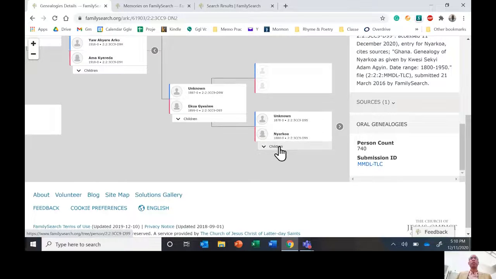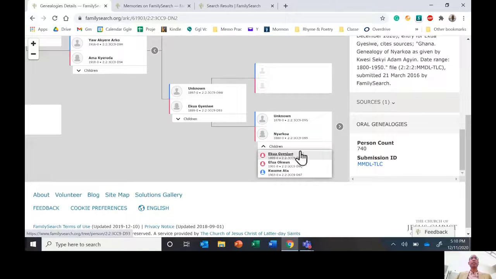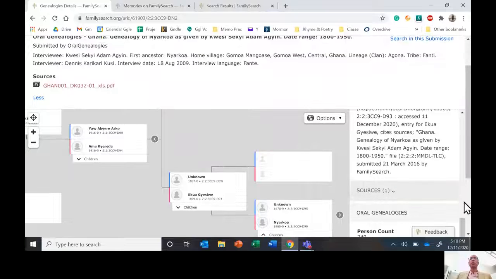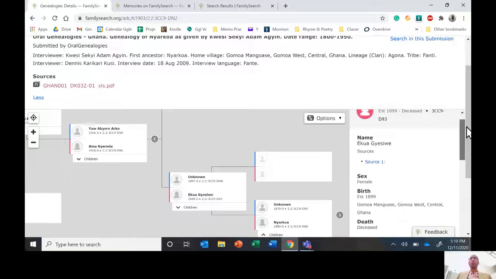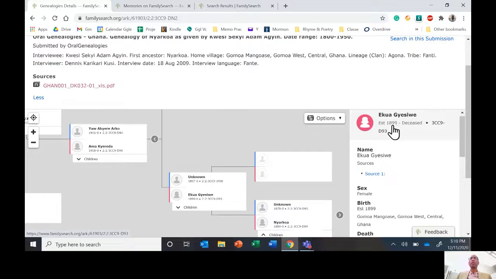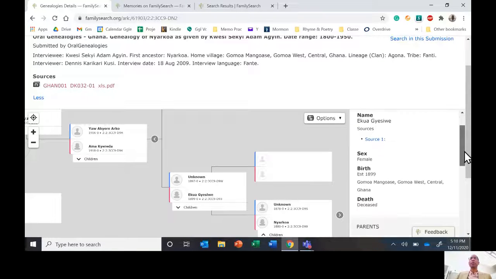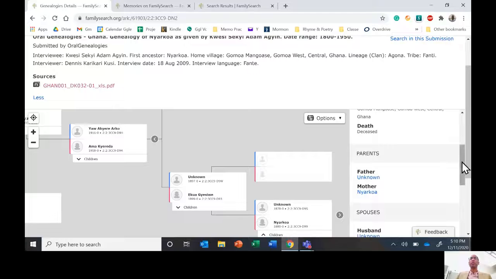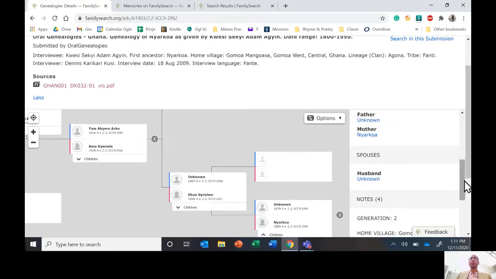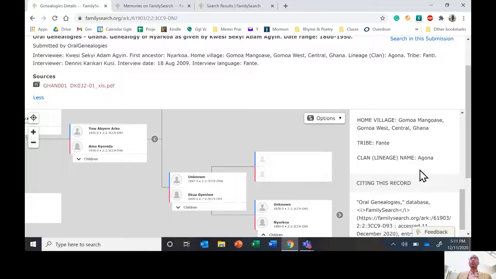So let's click on Enyarkoa and their children, and here they are. And we can select any of these. So Enyarkoa, look, we'll click on Ekua this time. And this information will now show us information about Ekua here on the right. So Ekua was born, the estimated birth was 1899. Here's her name, and where she was born, and the fact that she's deceased. Her parents and spouse are not known in this case. Tribe and clan.